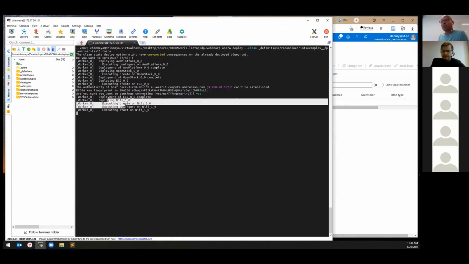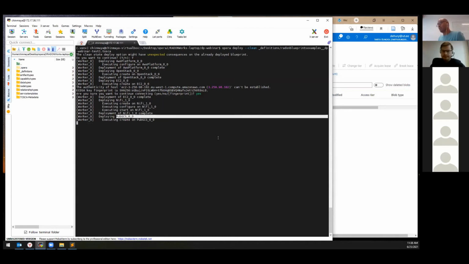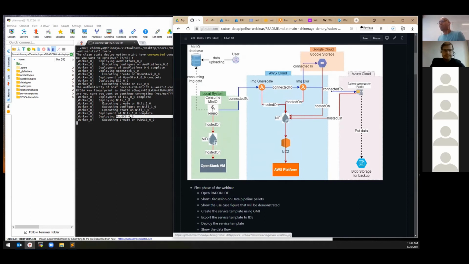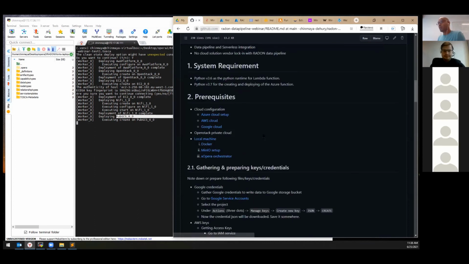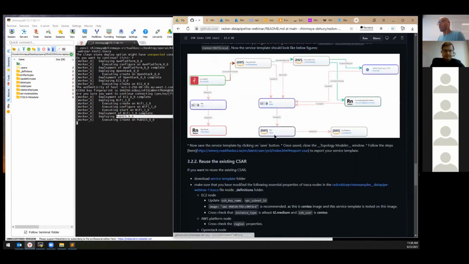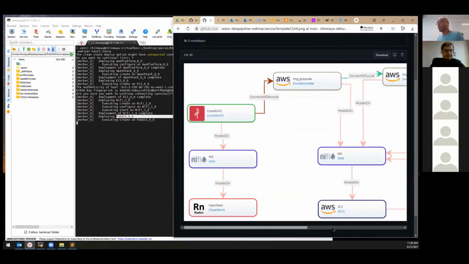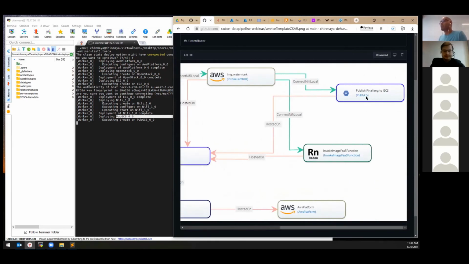So what we are doing here: NiFi is already installed, configured, and started. Now it is deploying the PubGCS. PubGCS is publishing the data to Google Cloud Storage. Which part is it? It is about this part. Let me go to the service template. Here is the service template, and here you can see PubGCS. It will deploy this pipeline on top of this NiFi instance.